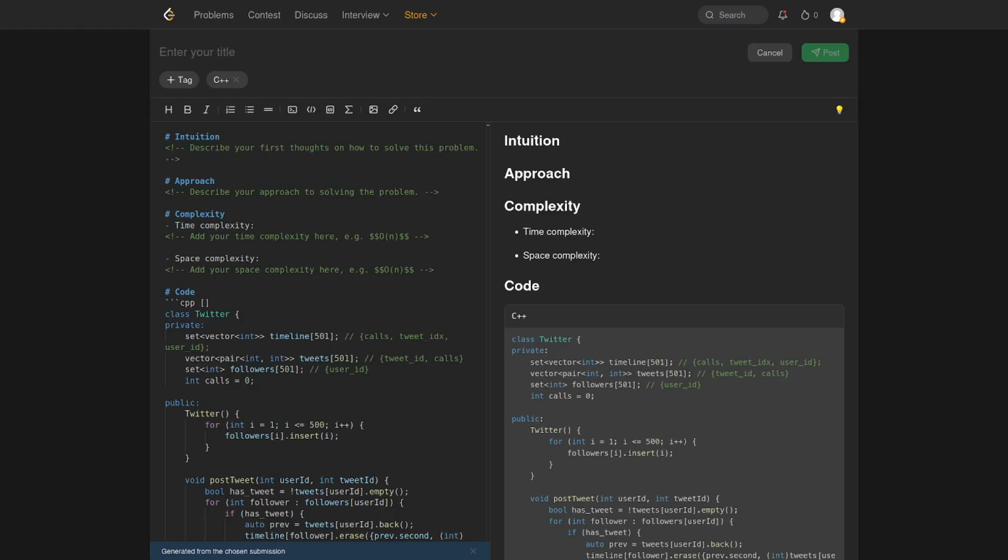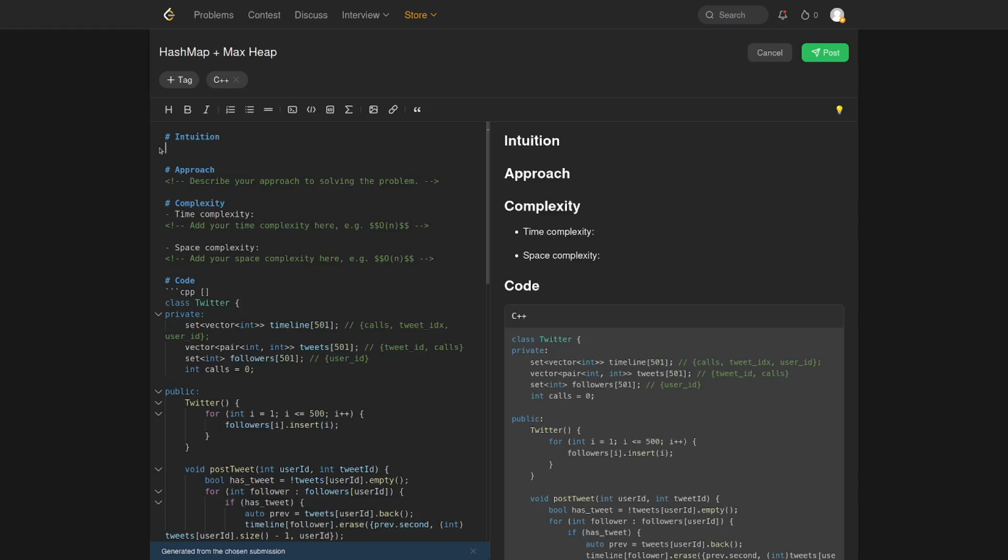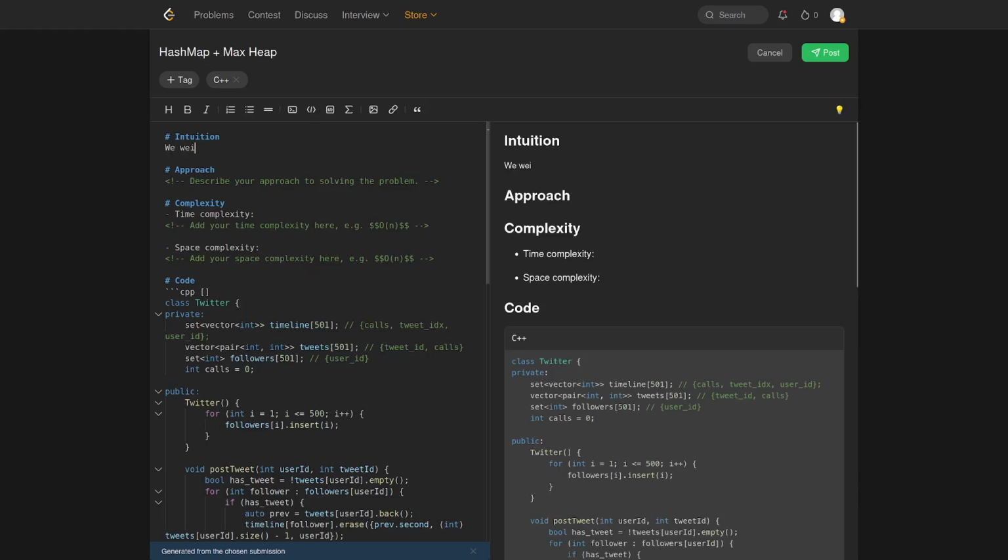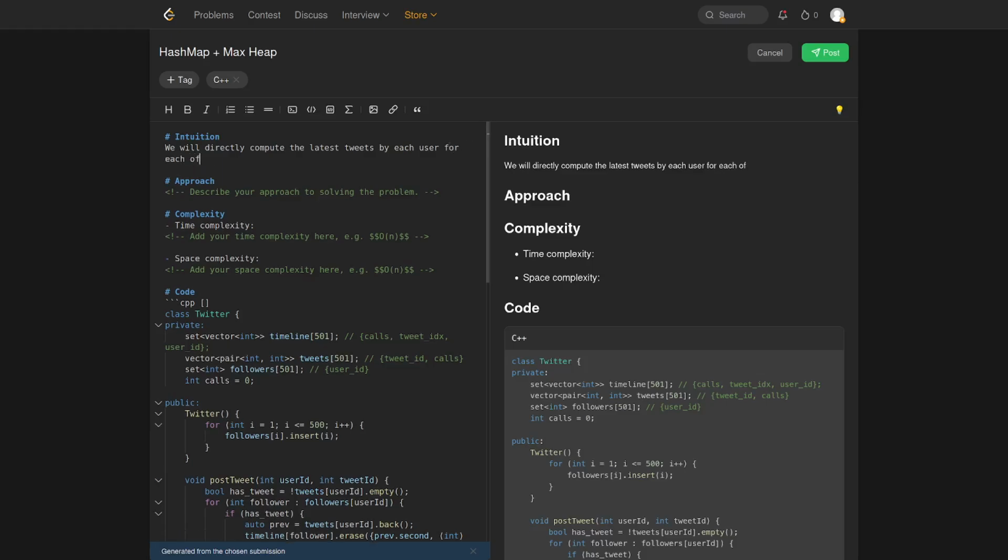Okay, so hash map plus max heap. Let's just call it that, right? So we will directly compute the latest tweets by each user for each of its followers.